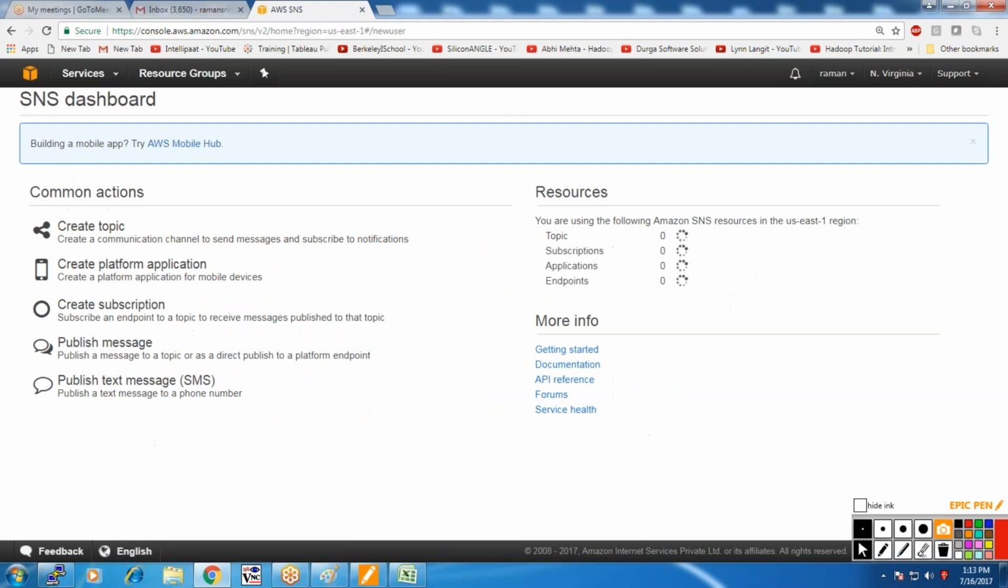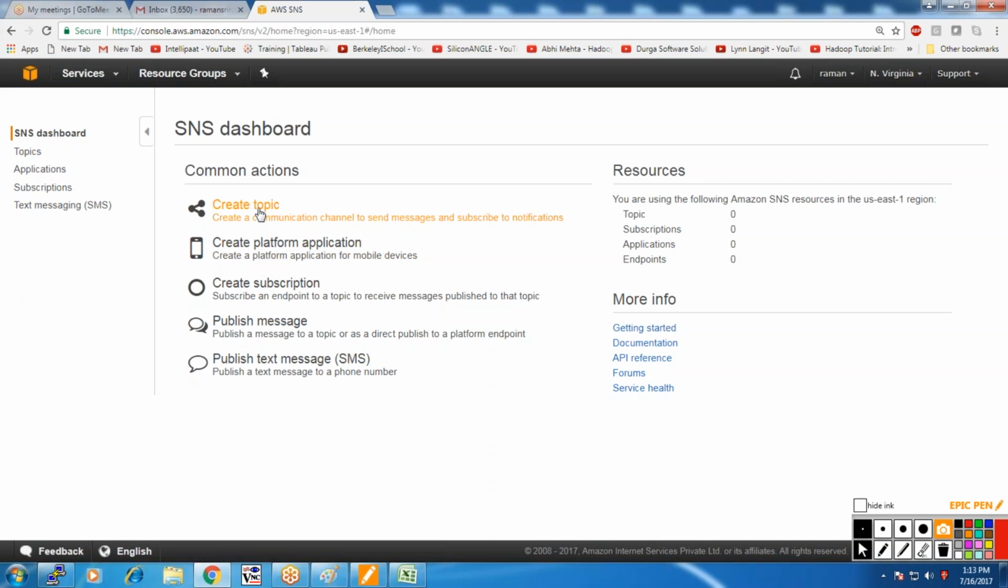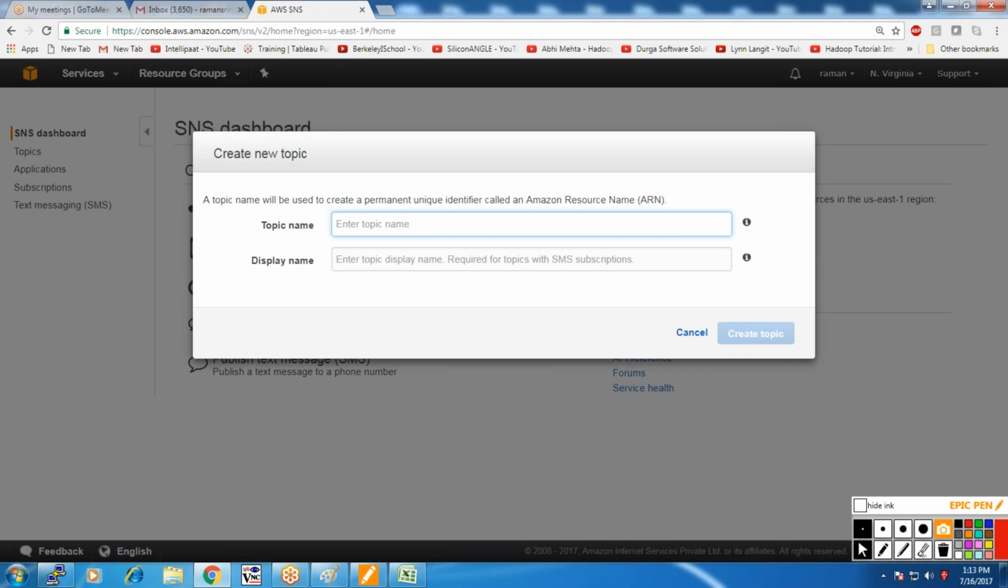So you want to do the following. First, you want to create a topic, and later you want to create a subscription. Subscription is nothing but attaching an endpoint to whom you want to address this message, and you can publish the message. First, let me start with creating a topic. Click on creating the topic. Let me assign a name to the topic; you can assign any name. Let it be CPU alert.